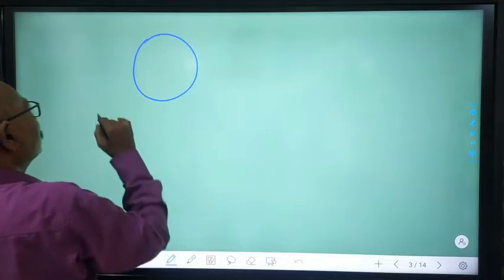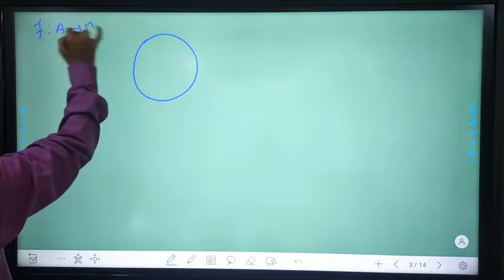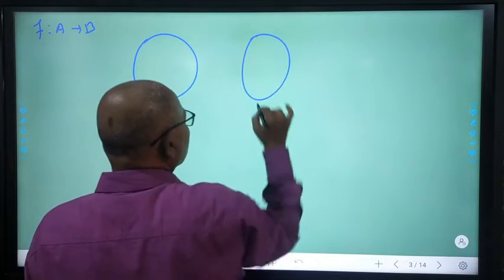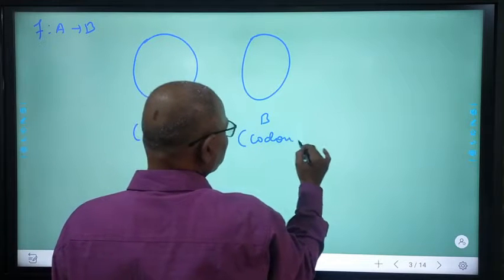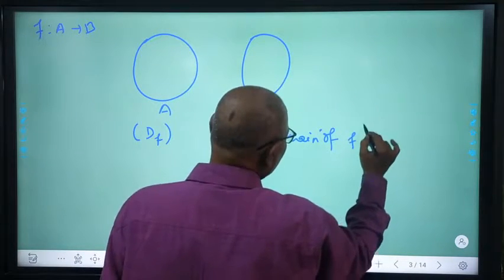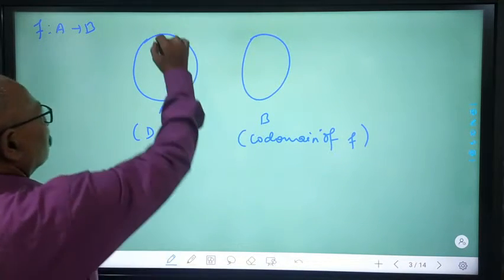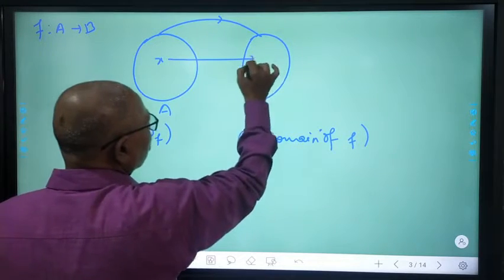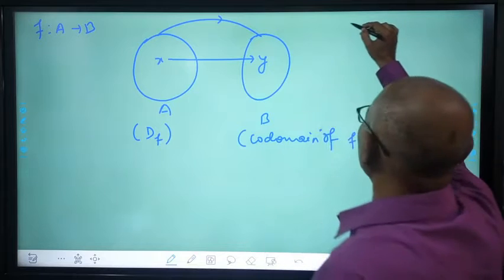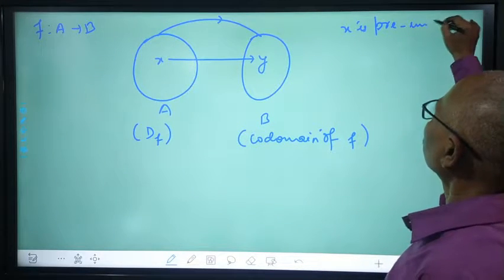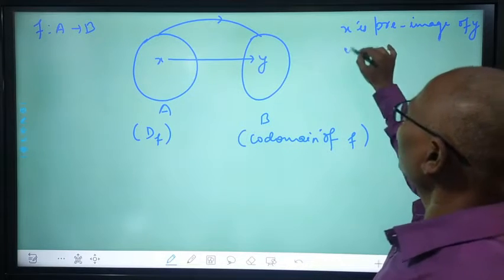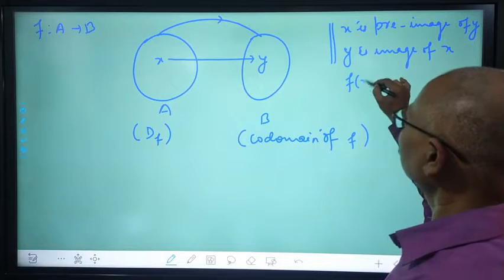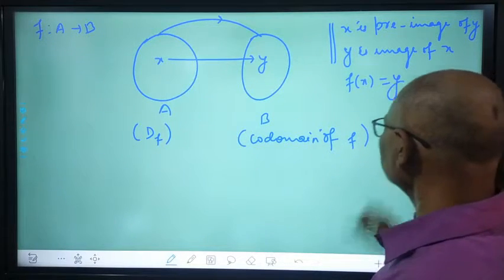Suppose there is a function F from set A to set B. Clearly you know that A is called the domain of the function, and B is called the codomain of the function F. Suppose there is an element X which is paired with element Y, then we say that X is the pre-image of Y and Y is called the image of X. Usually it is written as F(x) equals Y.